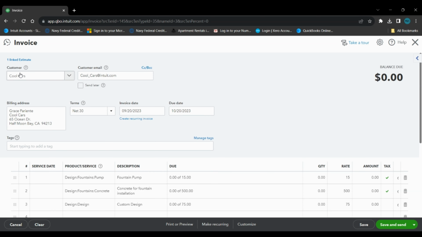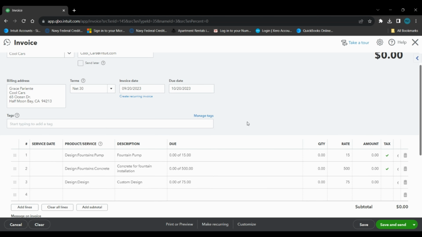Boom, it'll pop this up. You can see that there's one linked estimate to this client on these terms. This is the invoice date, the due date. It's net 30. You see all of our products here.